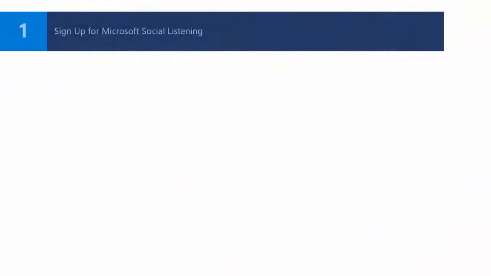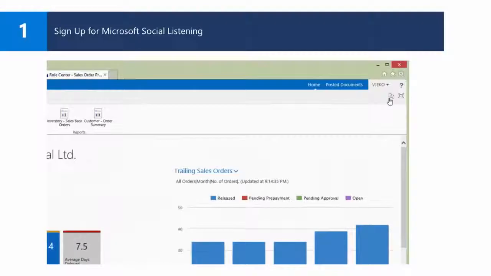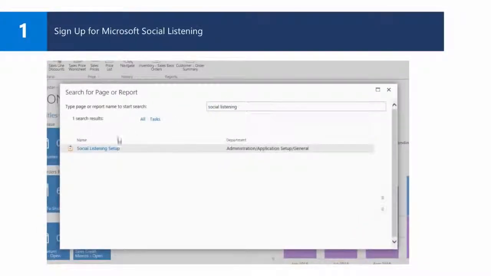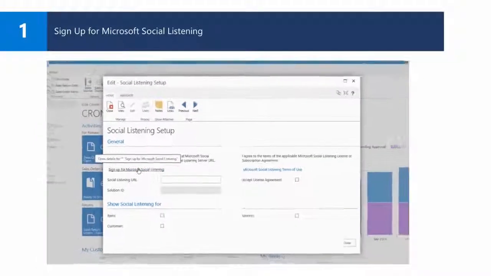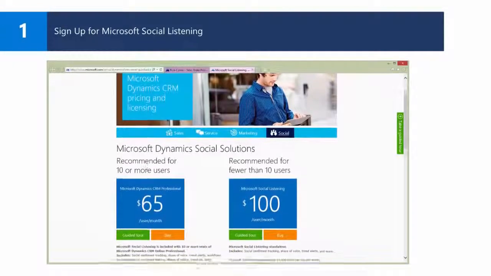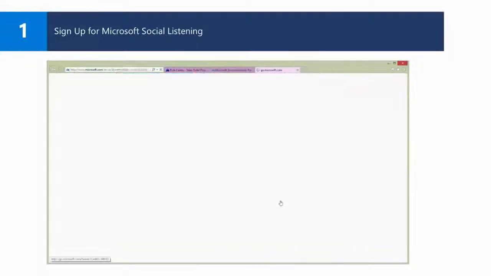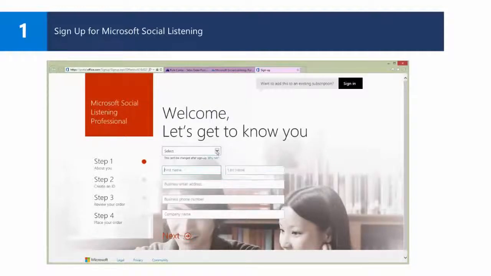Let's get started. The easiest way to sign up for Microsoft Social Listening is directly through NAV. Simply search for Social Listening and then in the Social Listening setup page, simply click the Sign Up for Microsoft Social Listening link. This opens the Microsoft Social Listening sign-up page where you can choose between two models. Microsoft Social Listening is a feature of Microsoft Dynamics CRM Online, but you can also use it standalone. I'll sign up for the standalone version.